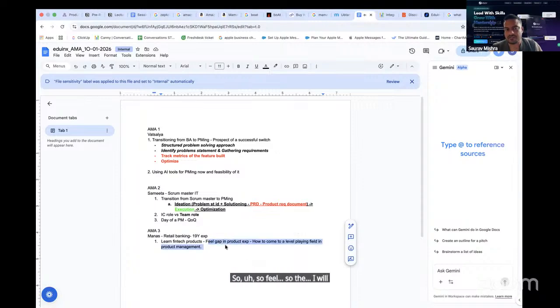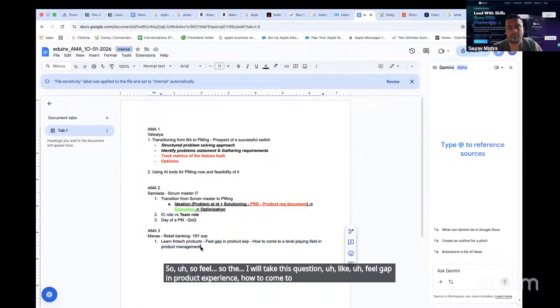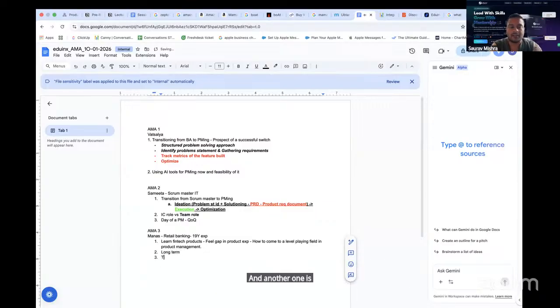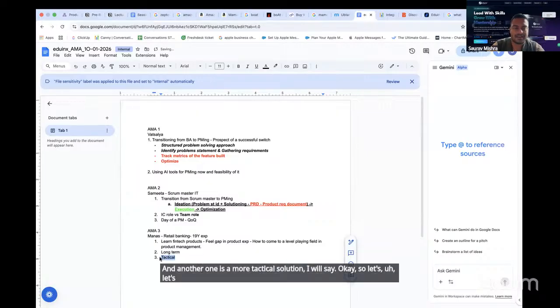I will take this question: feeling a gap in product experience, how to come to a level playing field. There are two things around it. What I'll suggest is one more long term, and another a more tactical solution. Let's discuss the tactical part of it first. That will help you to actually think of it and learn very quickly, from today itself, rather than the long term part.